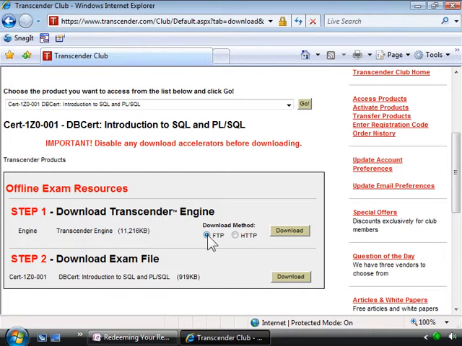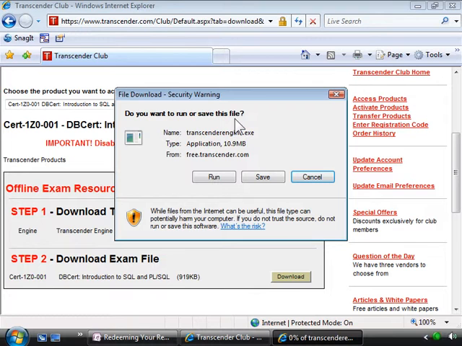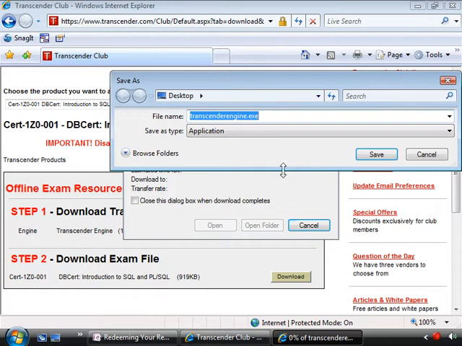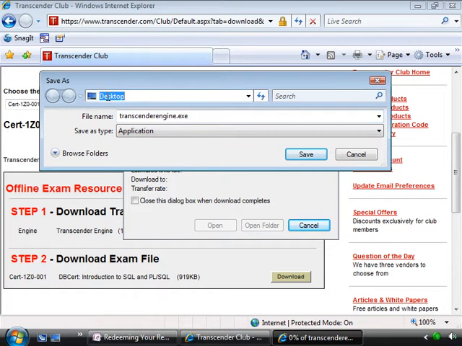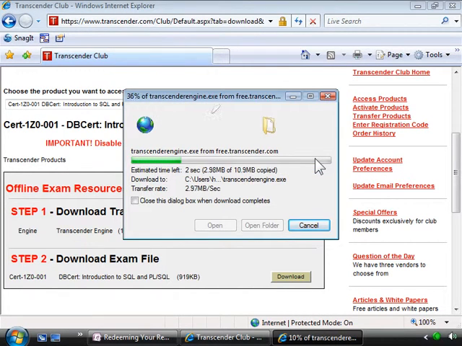Now, as far as the download method, you could choose either FTP or HTTP. I'm just going to choose FTP and download. And you should then receive the standard file download security warning. I'm going to choose to save this. And I'm going to make sure it's going to download directly to my desktop so I can find it easily. File name should state transcenderengine.exe. Save as type application, then go ahead, click Save.